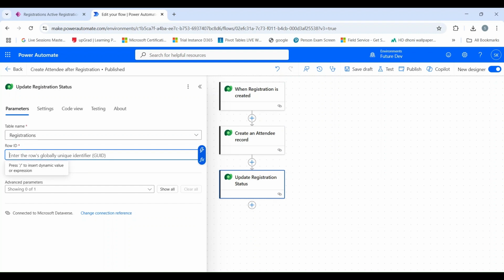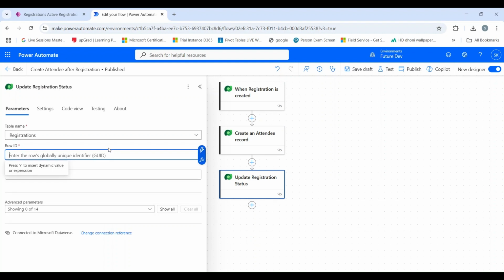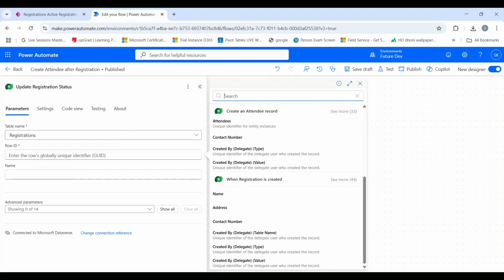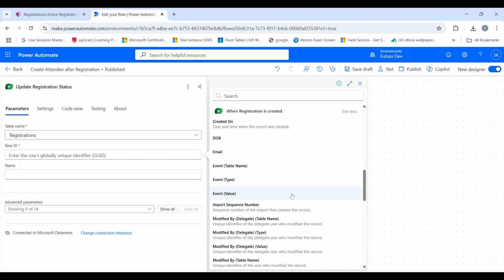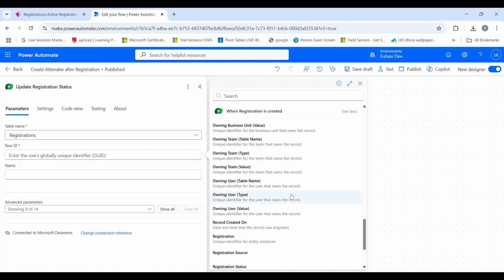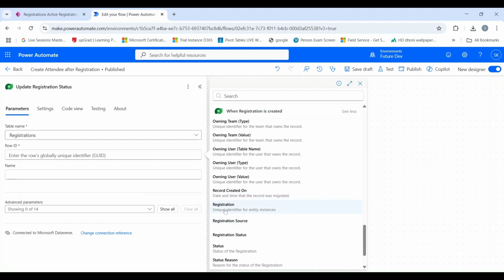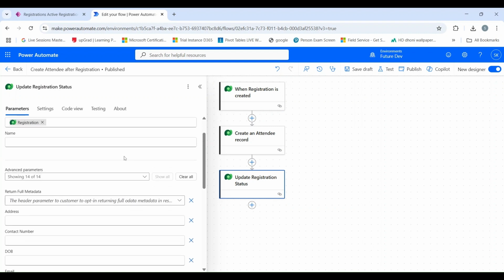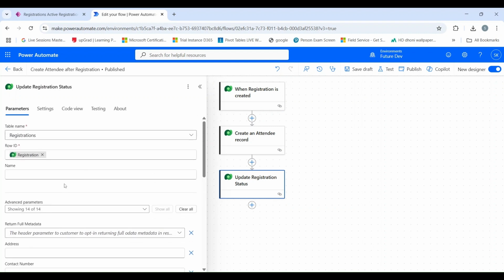Now we have the row ID here. Basically we will be updating the same record which was created, so I'll be dynamically adding that value here. When the registration record is created, you can see more, and I'll be able to find a unique identifier for registration. So you can see registration. Now show all will display all the fields from the registration table.